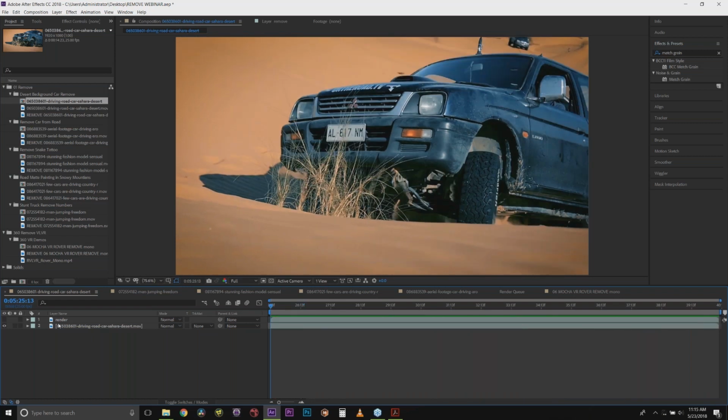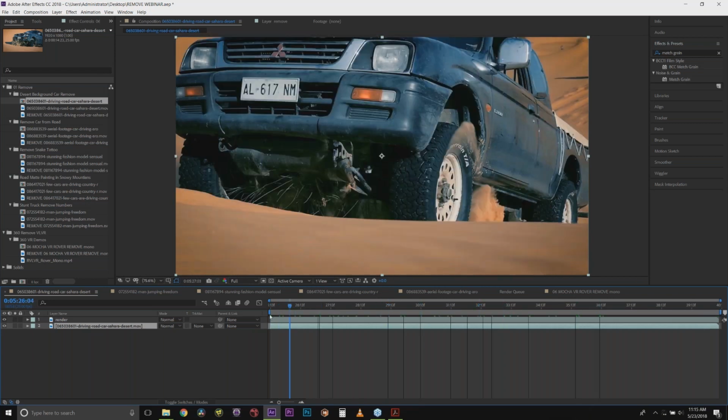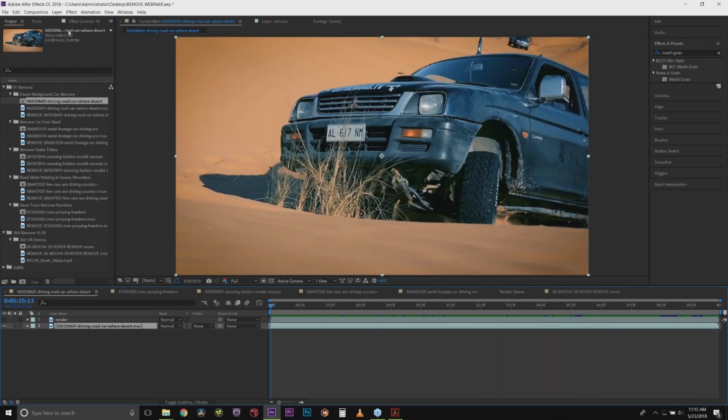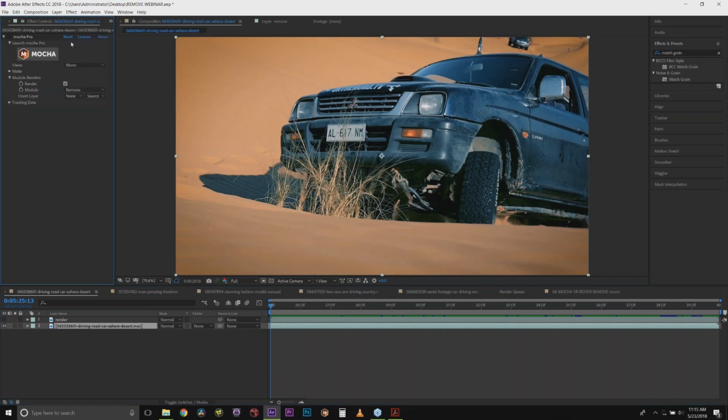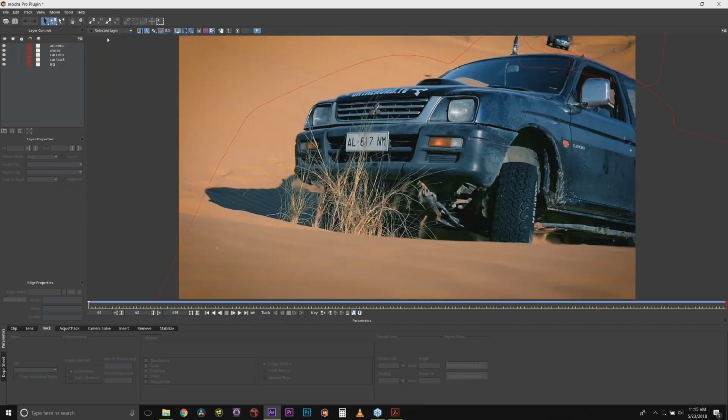We're going to come over here to our desert remove, and here's what our final render looks like. I'm just going to show you how we do this. We're going to select our desert remove, and let's actually open our shot here. And let's go to our selected layer.